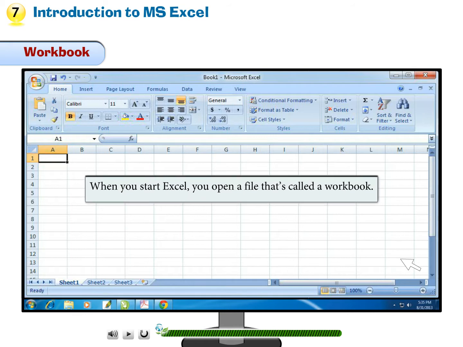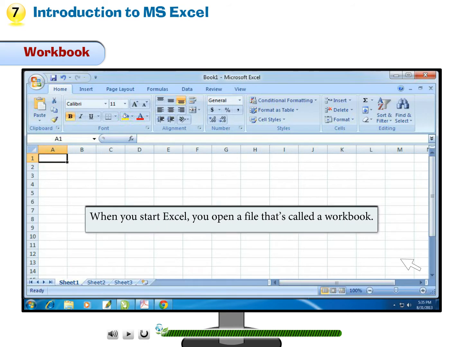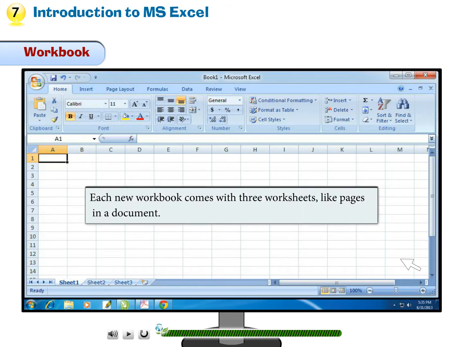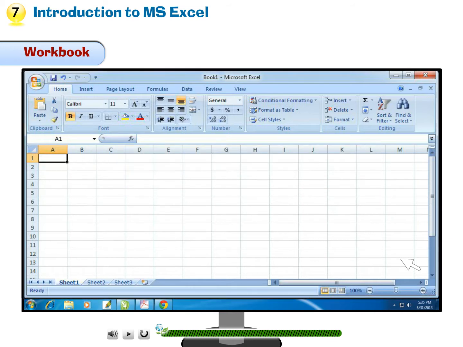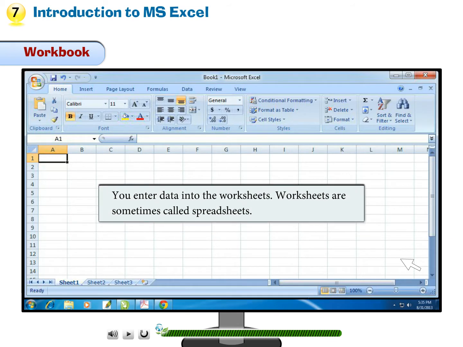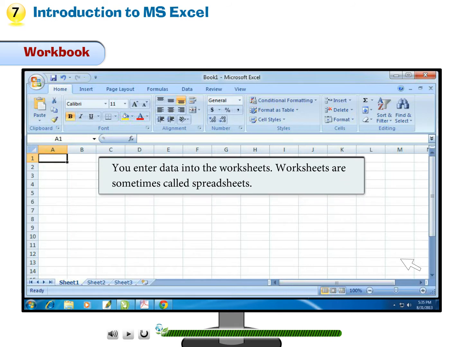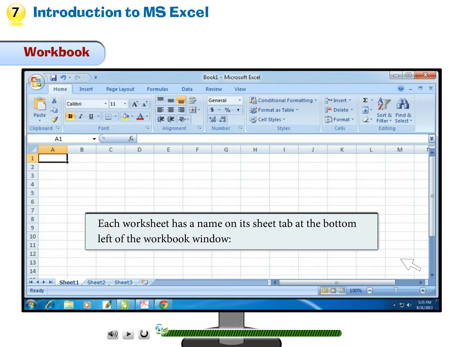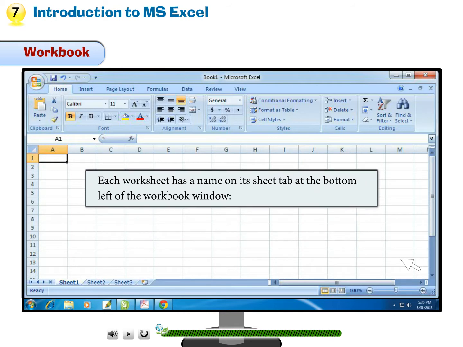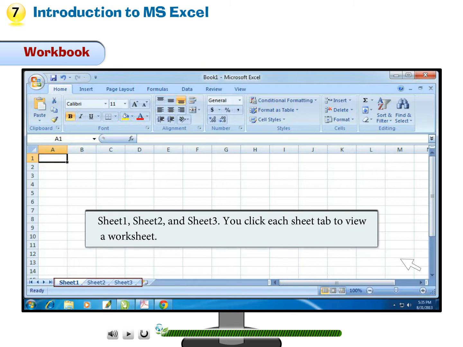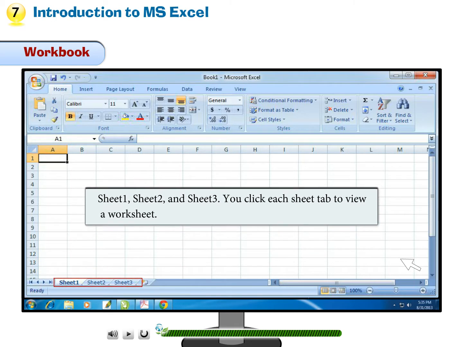Workbook. When you start Excel, you open a file that is called a workbook. Each new workbook comes with 3 worksheets, like pages in a document. You enter data into the worksheets. Worksheets are sometimes called spreadsheets. Each worksheet has a name on its Sheet tab at the bottom left of the workbook window: Sheet 1, Sheet 2, and Sheet 3. You click each Sheet tab to view a worksheet.